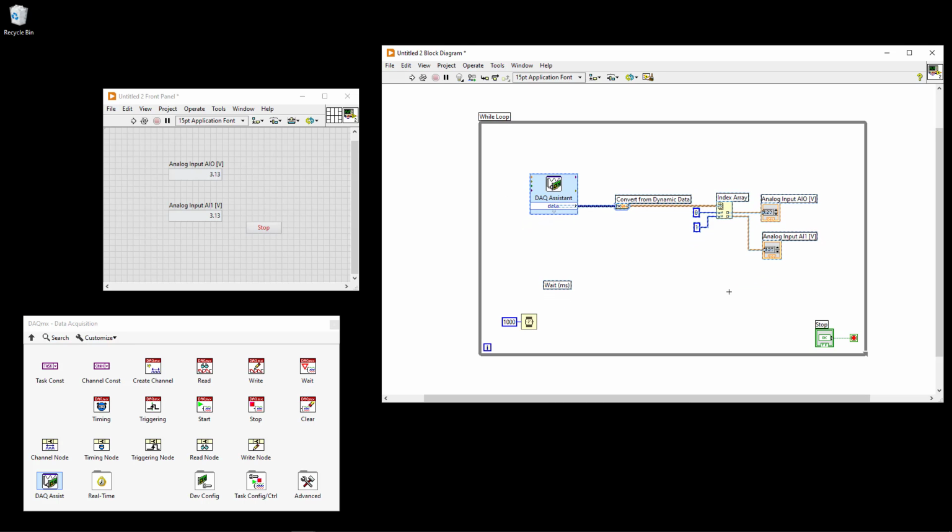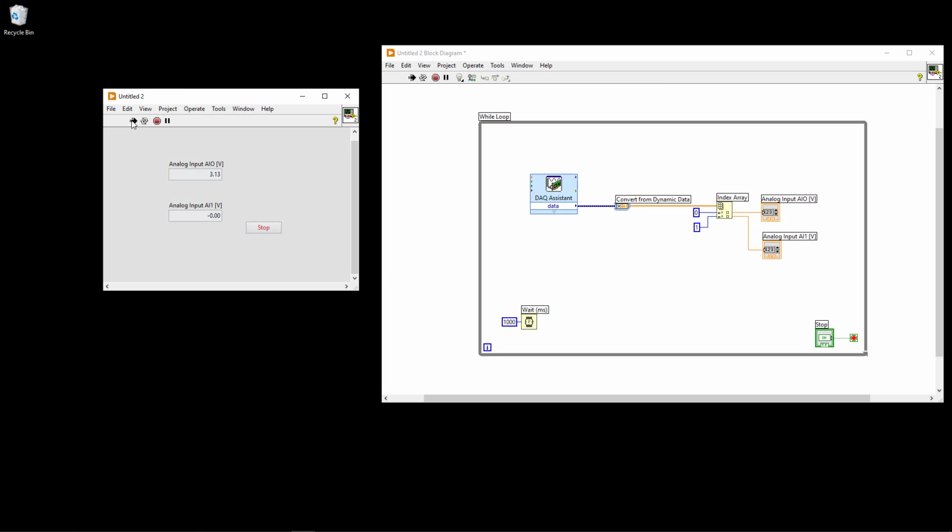So now I can run the program. And now analog input channel number 0 is connected to my battery package, showing 3.13 voltage, and this one is not connected to anything, so it shows 0 voltage.